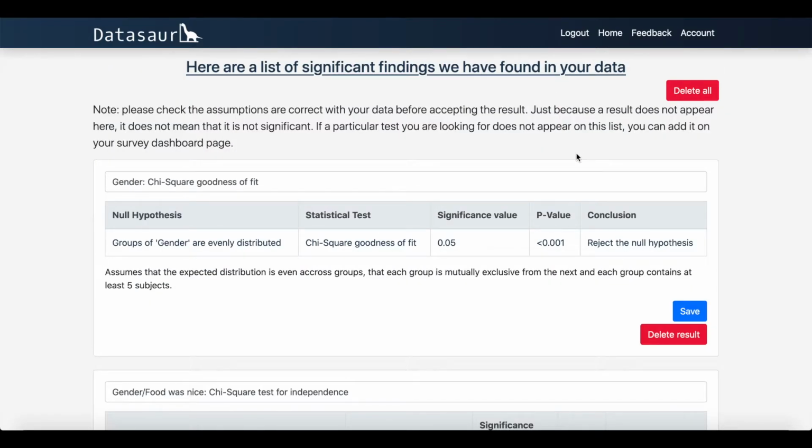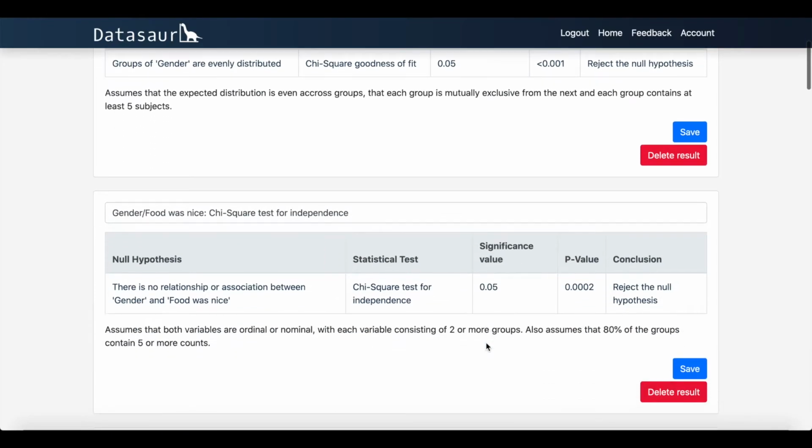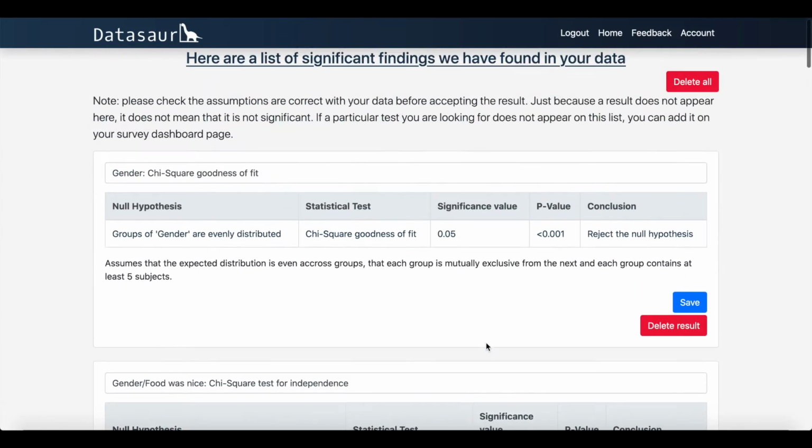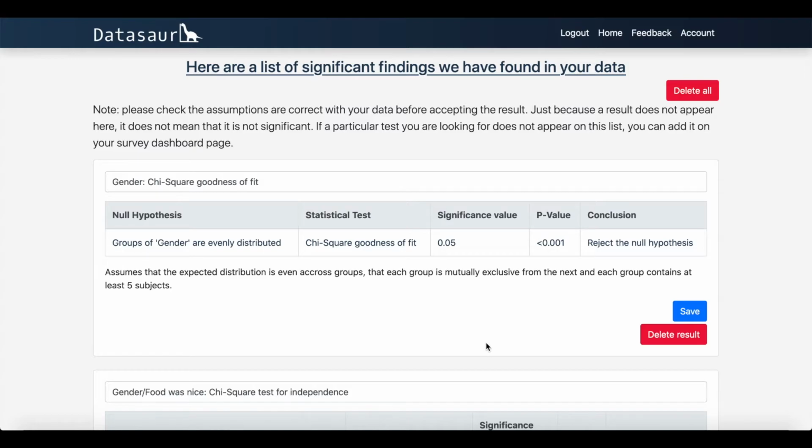The statistically significant results are displayed in tables. Assumptions are provided with each statistical test, and you are urged to check the assumptions are correct before accepting the result of the statistical test. This first one is a good example of a test that should not be accepted, since the assumption is not met.